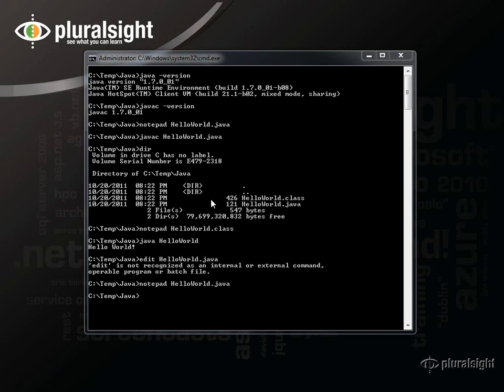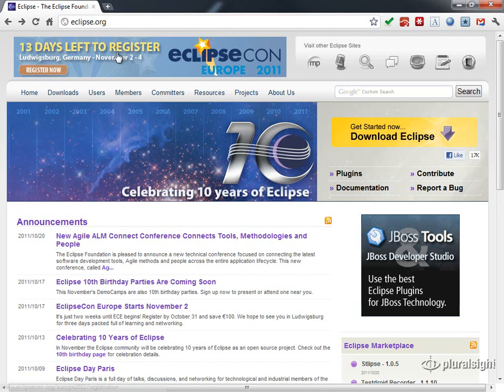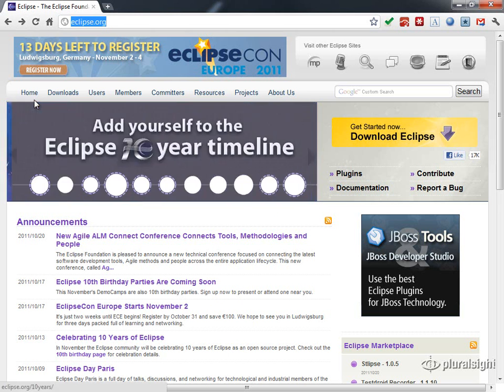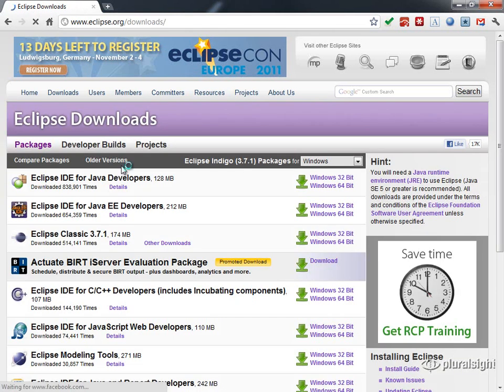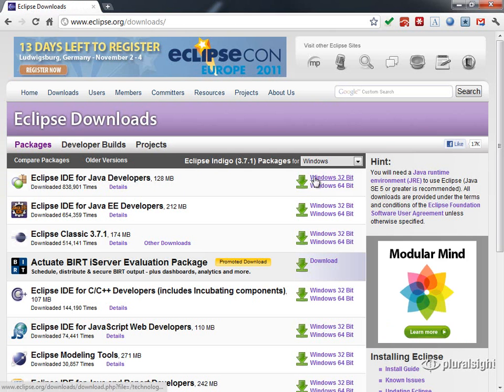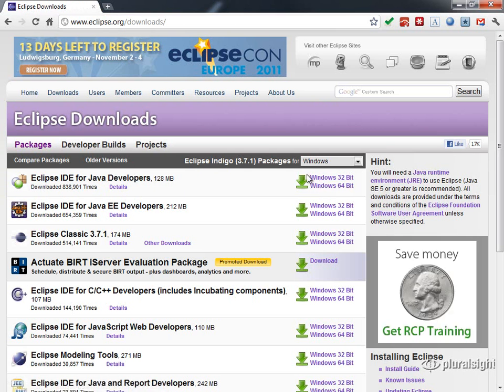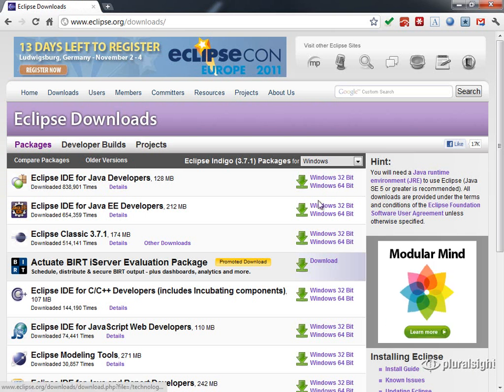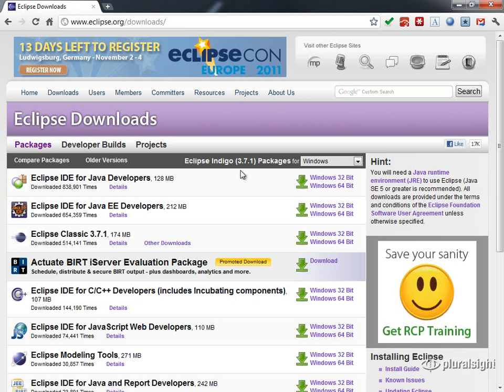So now that we've been able to compile a Java program, let's take a look at the IDE that we're going to use for the rest of this course. You can go to eclipse.org and then go to Downloads. And then from here, you can download the Eclipse IDE for Java developers. And you can choose the 32-bit or 64-bit version. Just make sure that which version you choose corresponds to the version of the JDK that you had installed for Java. These have to match, otherwise it's not going to work.